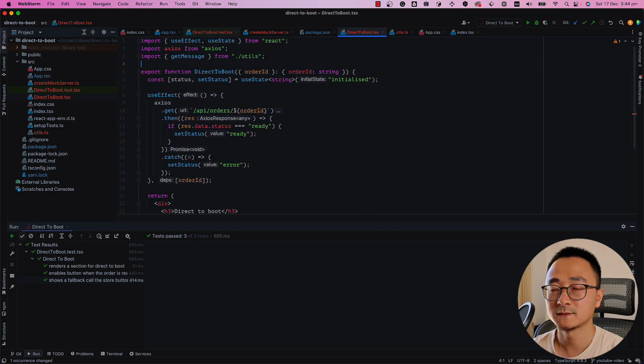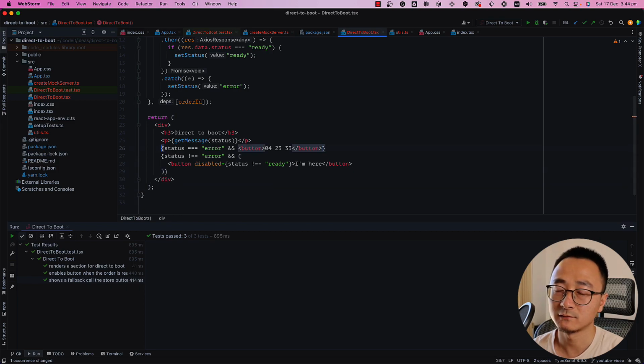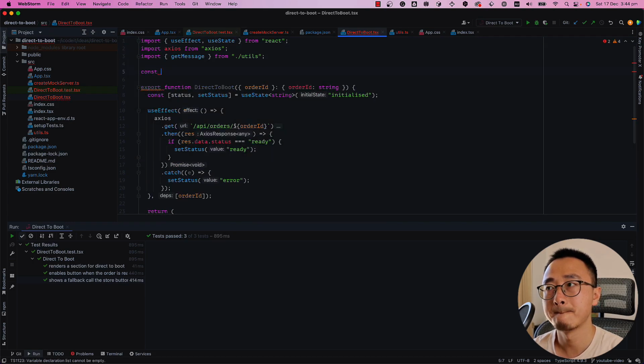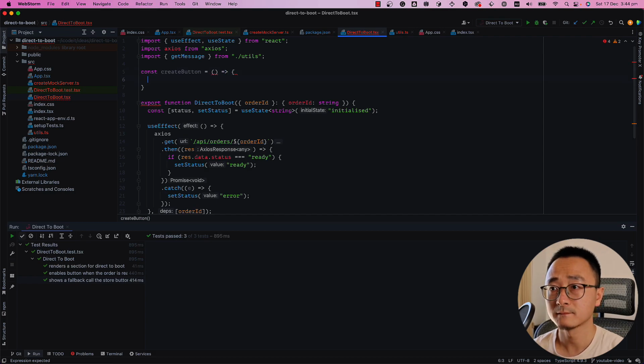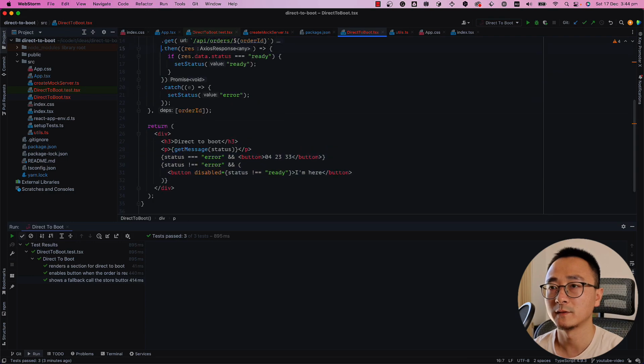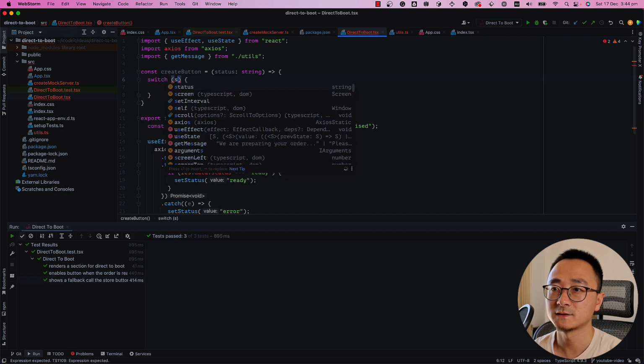So let's create the function above. Sometimes it's not very easy to extract this whole thing. So instead, let's create a function called createButton, maybe. And it will expect a status string, and we will copy the whole thing up and switch on the status.